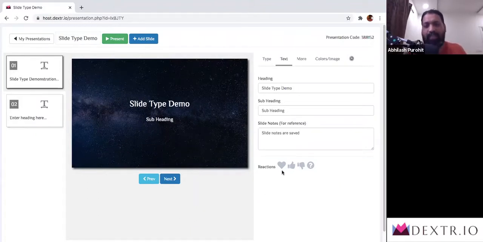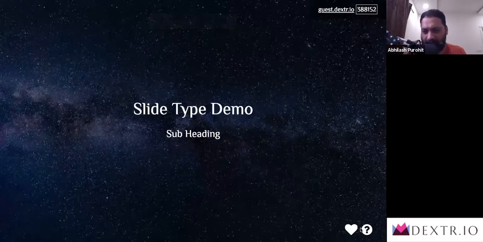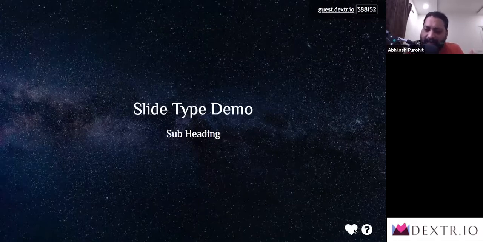Under it, you will see reactions. Let me just click on the heart icon and the question mark icon for now. See what happens when I hit present. Under here, in the bottom right corner, if you observe, there is a heart icon and there is a question mark icon. This is the icon which can be interacted with by your participants.